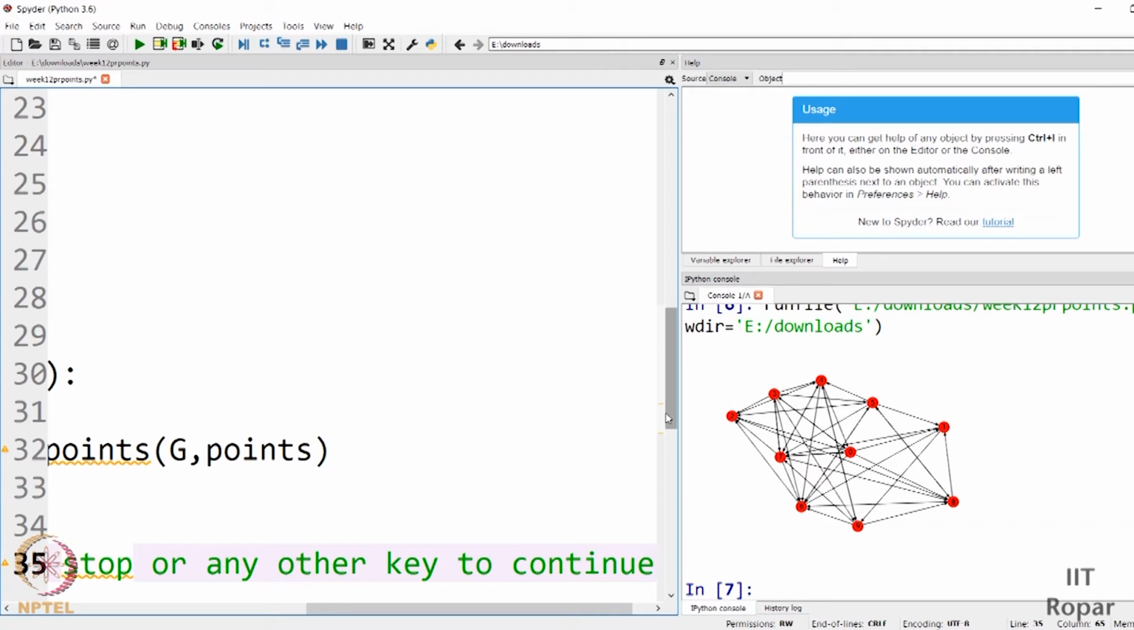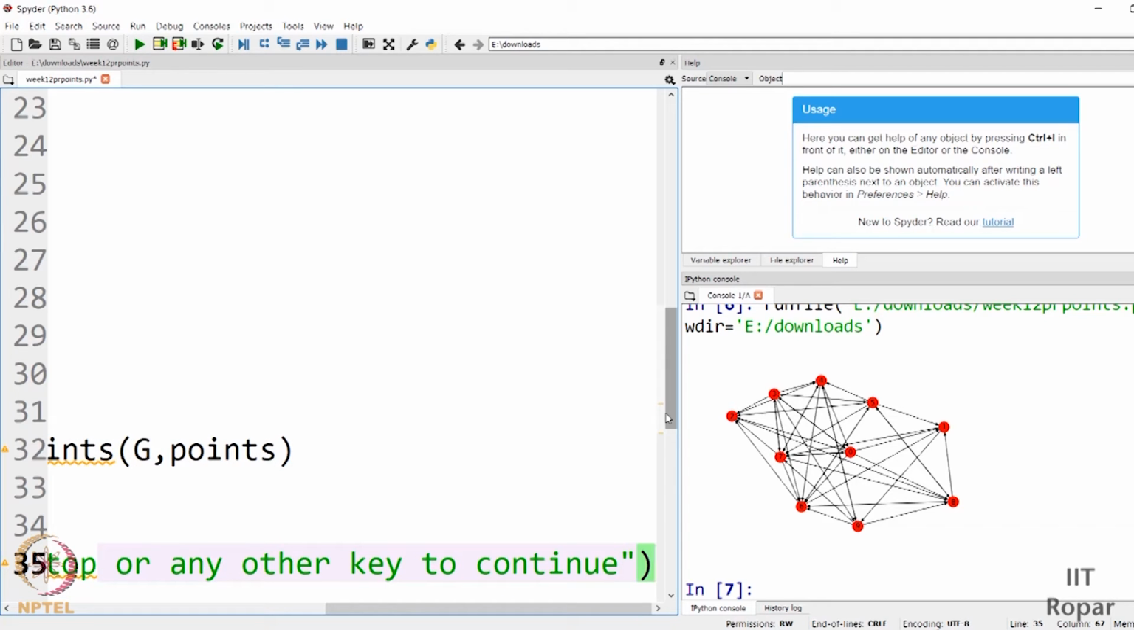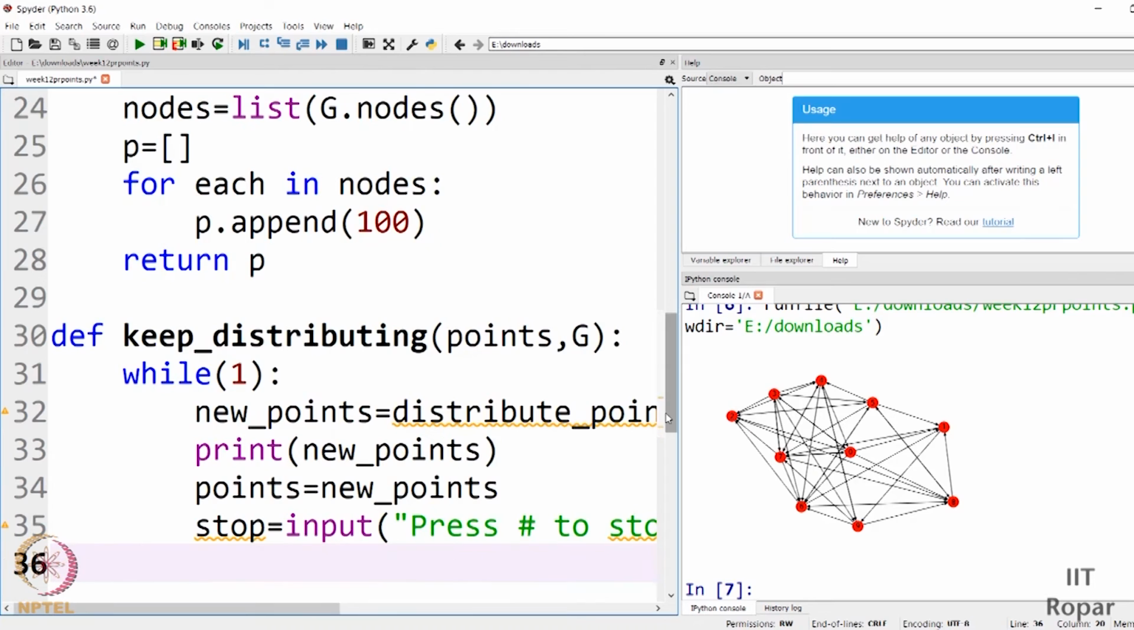You can have star, asterisk symbols, percentage symbol. You can have anything. That's not a hard and fast thing. So I say you have to press hash. As long as the user doesn't press hash, you have to continue. If you want to continue, you press some other key. If you want to stop, you press hash. That is the rule I am defining for the user.